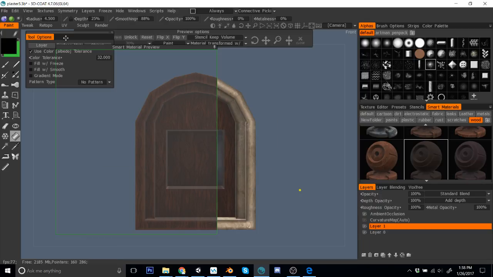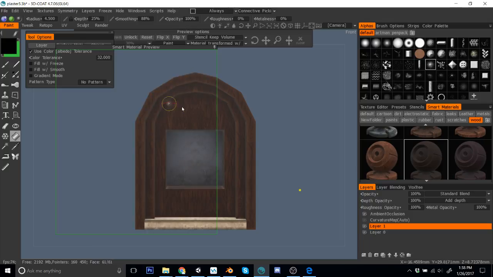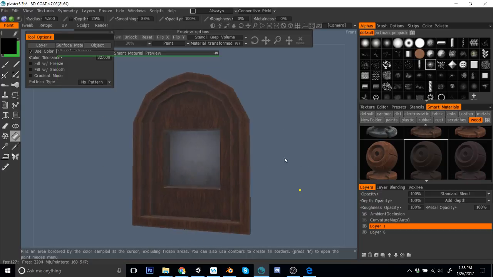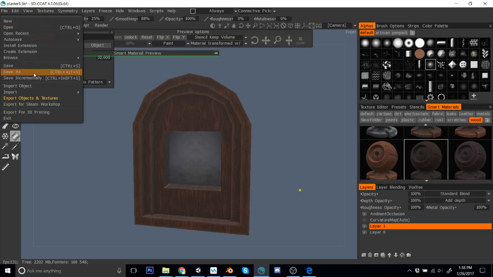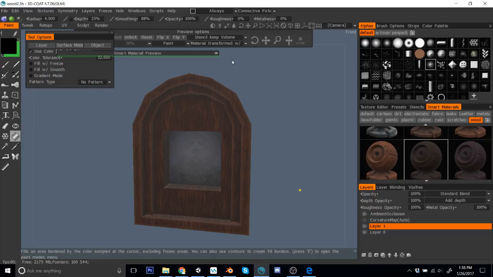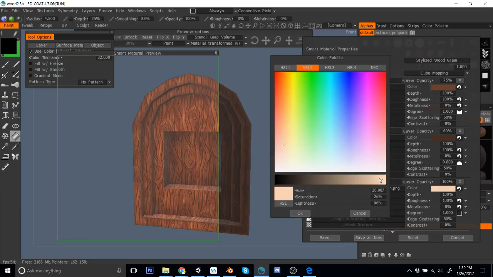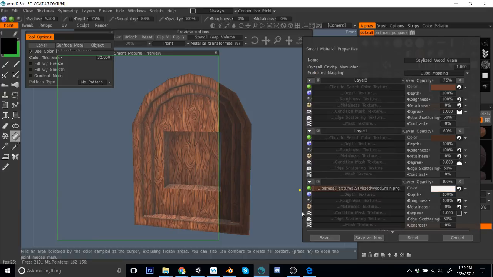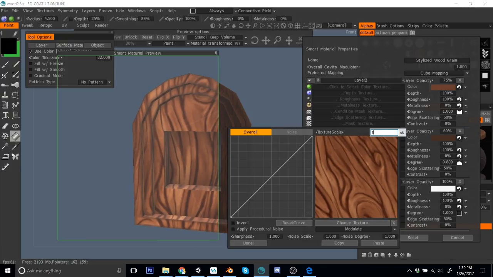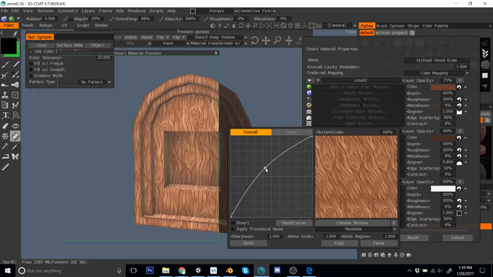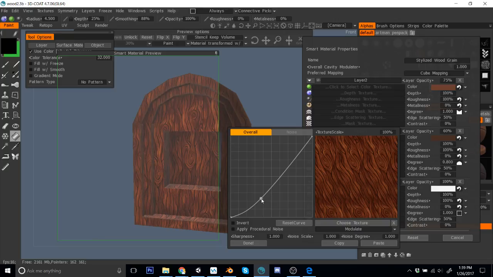I'm gonna make it all the same. Okay, and now I want to make it very light wood. Even lighter. Ooh, okay, did not mean to do that. No, stop it. I can't move this, interesting. That's cool.